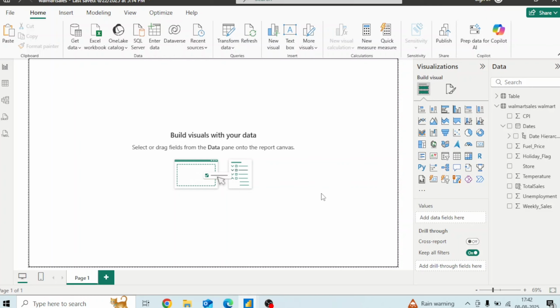In this video lecture, we are going to see how to use bookmarks and parameters in Power BI Desktop. Both bookmarks and field parameters are used to switch between the visualizations. So let us go ahead and look at them one by one.